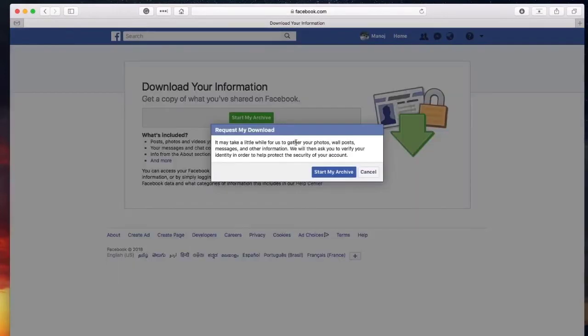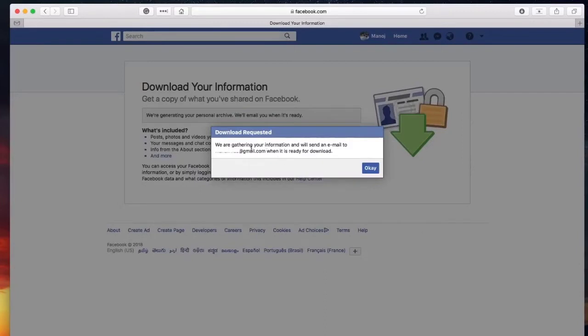Here, you can refer what kind of information you will get when you download Facebook data to the computer. Once you feel okay, click on Start My Archive to request the download. This will bring you a pop-up notification of the download request, and again choose Start My Archive.